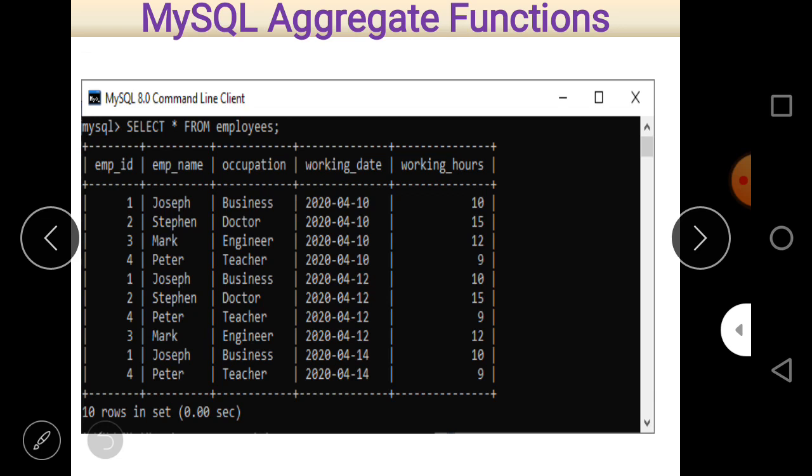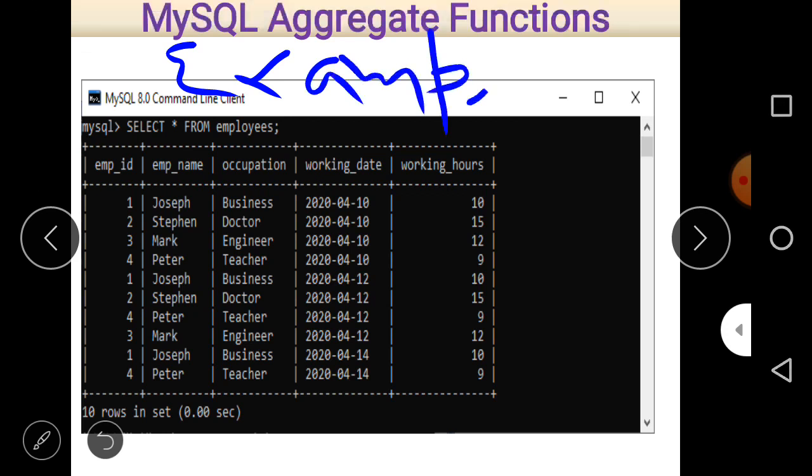Now this is a table, this is an example, and let us suppose this table is already created. And if you want to create this table, for this purpose you can first of all use the create table command.